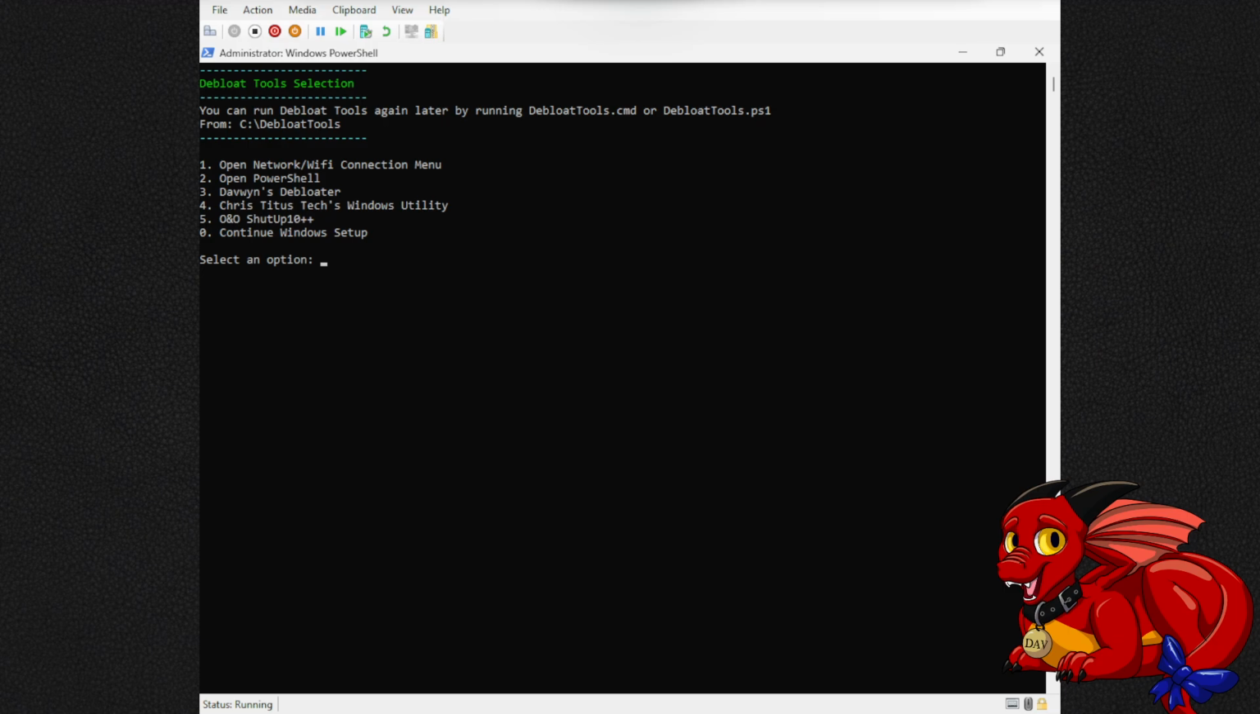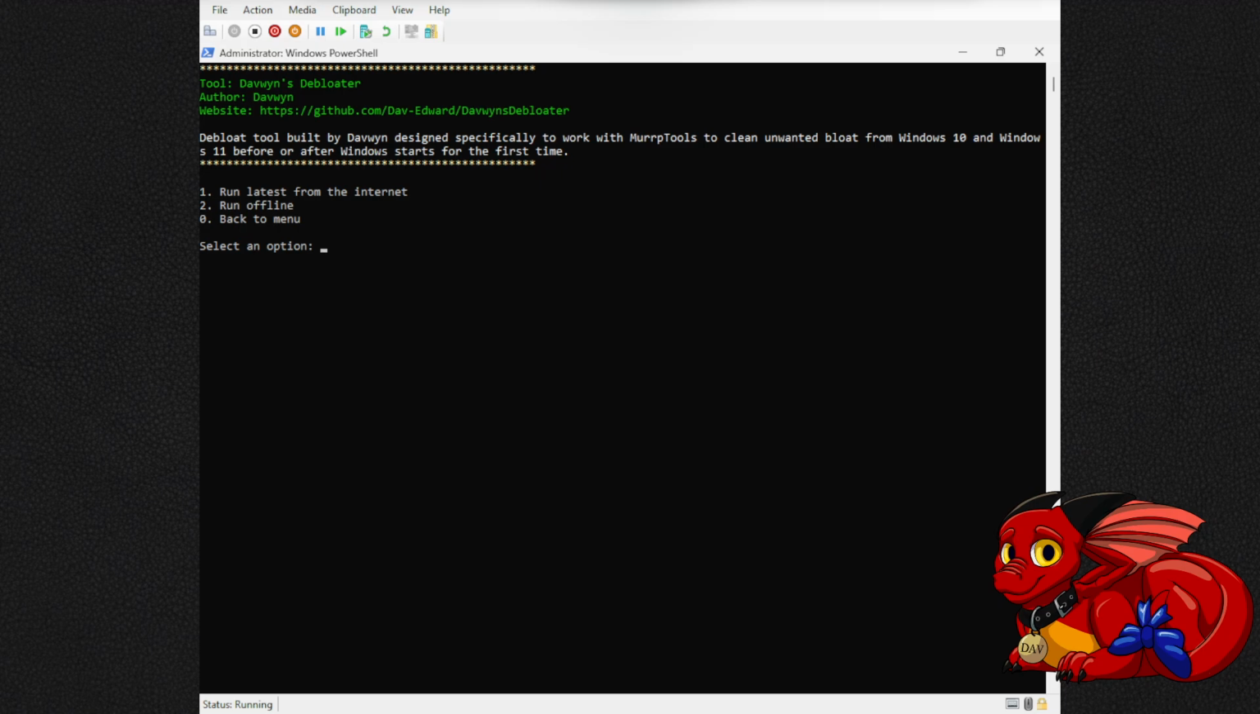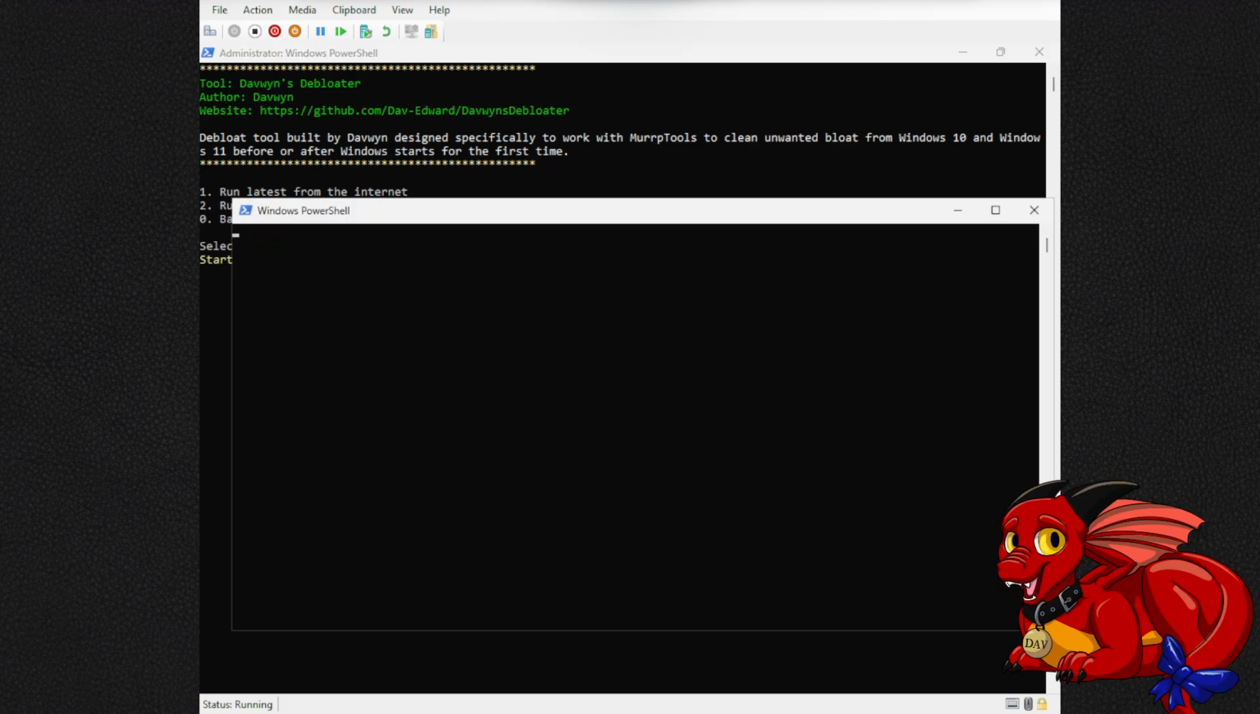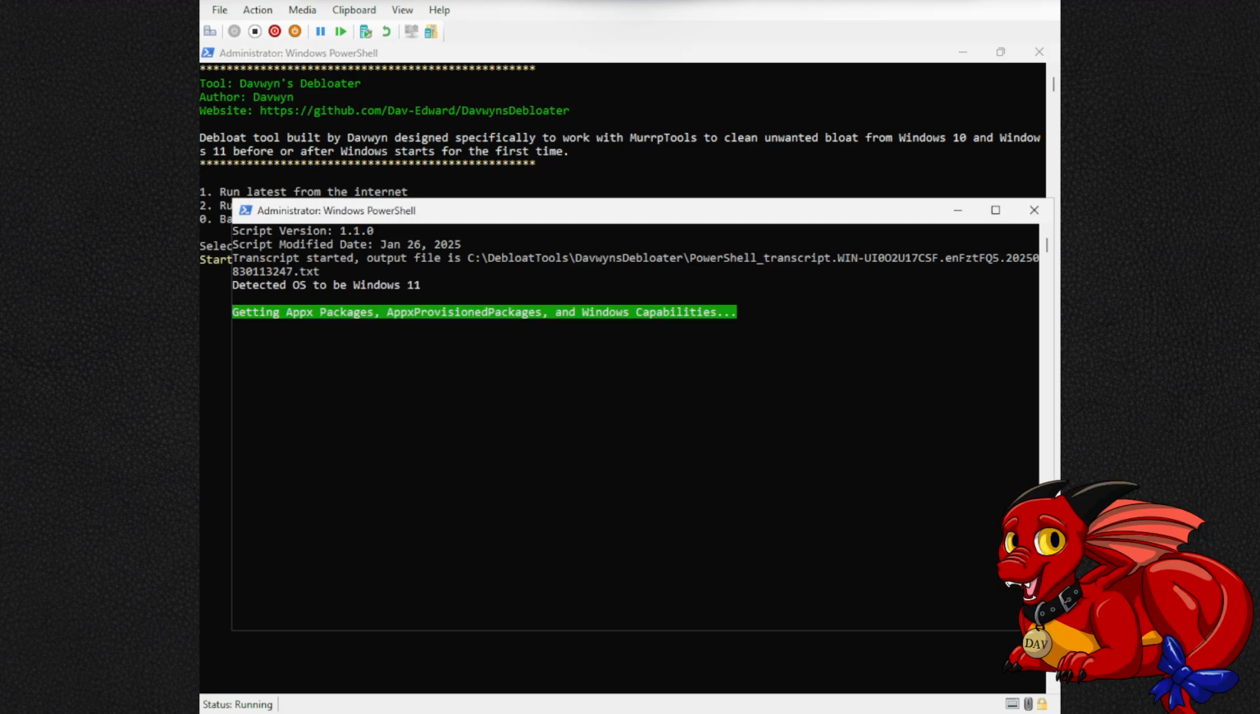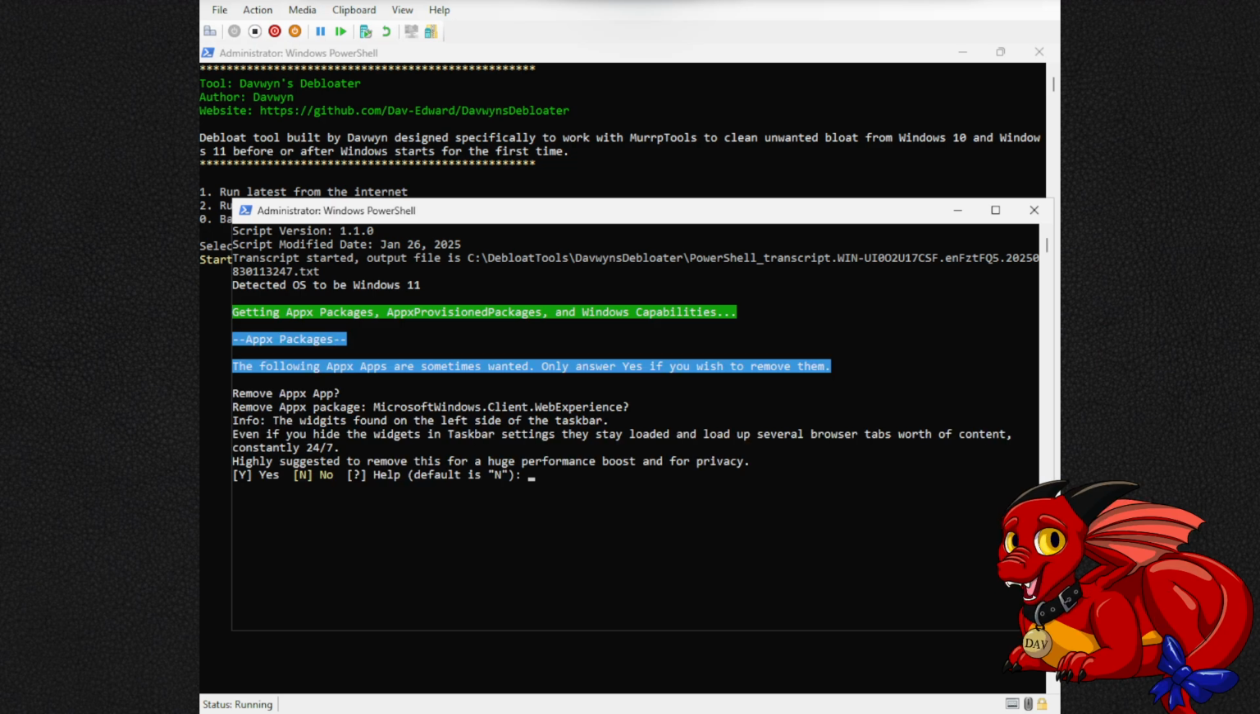You can fiddle around with Windows before it boots for the first time. I've got, for option 3, my own debloater. So we're going to open Davwin's Debloat. And we're going to just simply run offline, but you can attempt to run the latest from the internet if you're online. For Davwin's Debloat, this project still needs a lot of love, but I have the bare bones here set up. It's a little rough around the edges. I'm hoping eventually I can improve my Debloat tool here, but it's entirely optional. The idea behind Davwin's Debloat is it'll let you choose yourself everything that you want to remove from the computer.